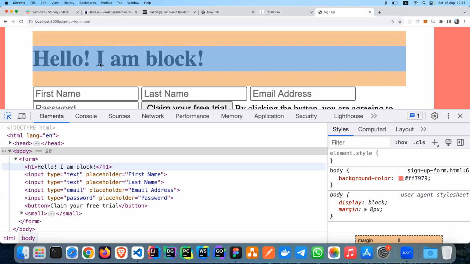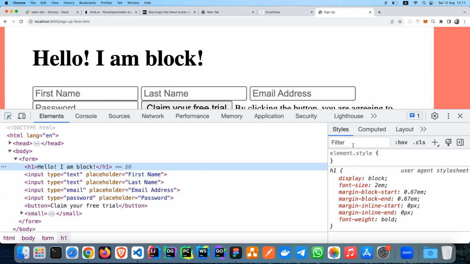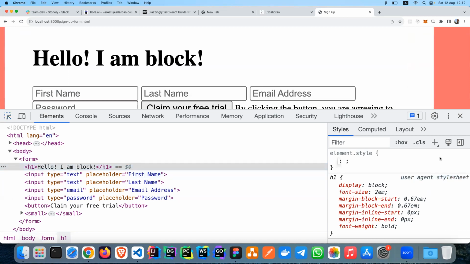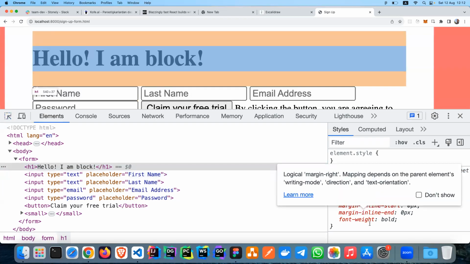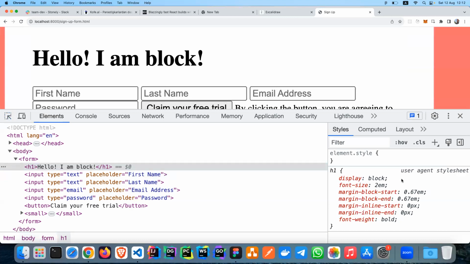Why is this a block element? This is predefined by your browser. For example, if you come here, on the right side there is a style sheet called the user agent style sheet, which is pre-written CSS by your browser. And here it says that by default it has some margins and it has display block.